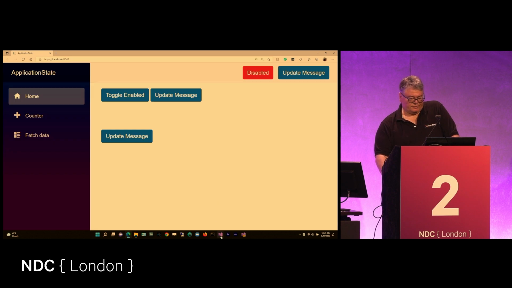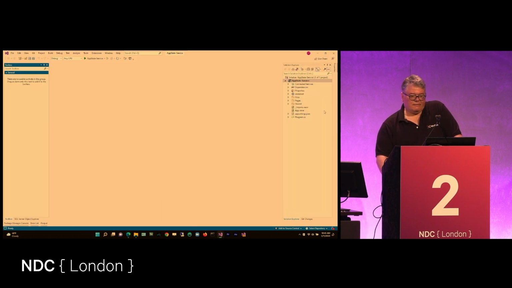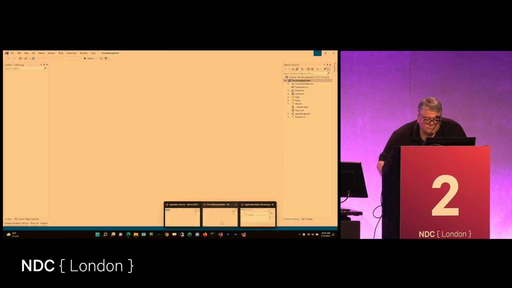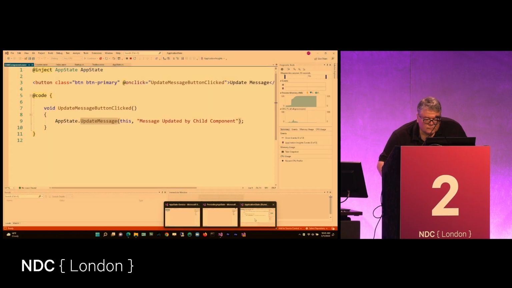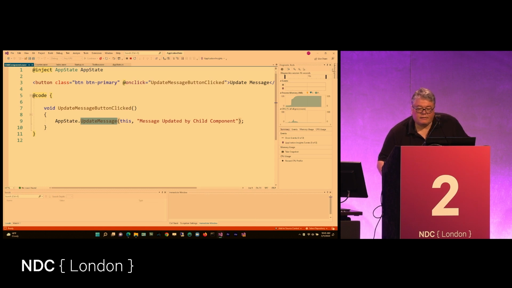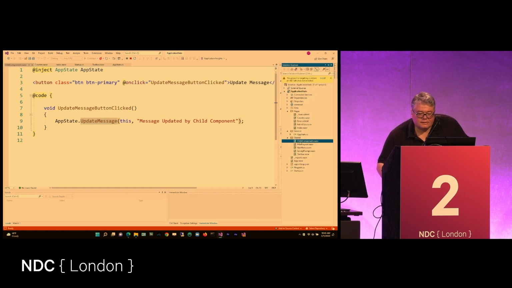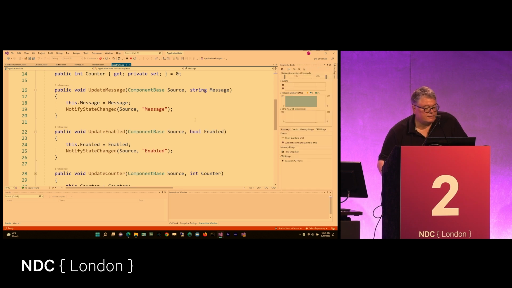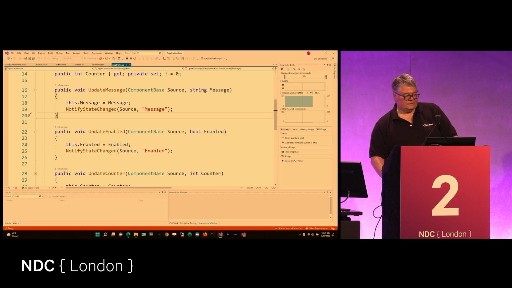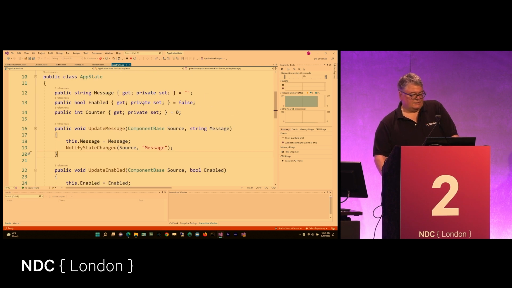Sure, yeah, the question is, can we see that app state again? Here it is. Sorry about that. So update message sets the message property, which has a private setter, and then calls notify state changed. So anybody who's hooking that event can see it.